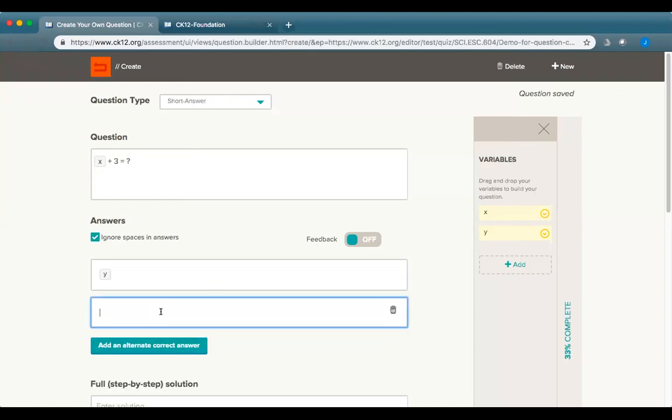Some other options might be like, 4 plus 3 is 7, or 5 plus 3 is 8, and I could continue on and say some answer choices. So you'd have to kind of think through that, but I recommend playing around, seeing how it works, going from there.